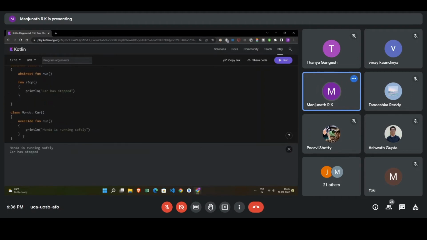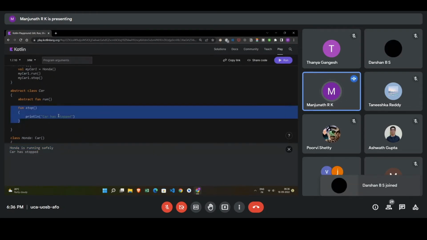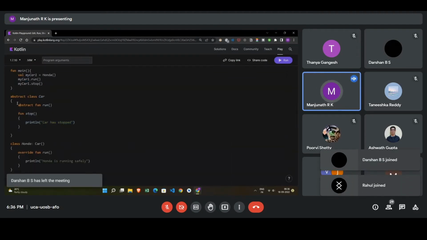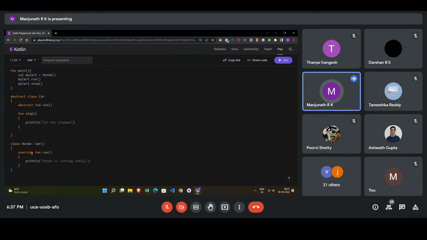If you see the output, it uses the print statement from the overridden function. It says Honda is running safely, and then for the stop function, it will call the stop function from this class, right? So if you have some doubt like why we are not specifying something like the open keyword here, basically abstract classes are not final. So you do not need to specify the open keyword as we did for the inheritance. Right, this is how you achieve or declare abstract classes.